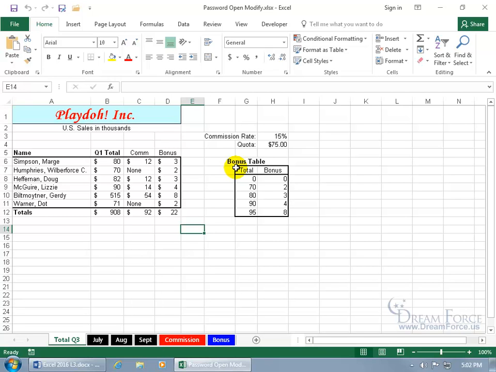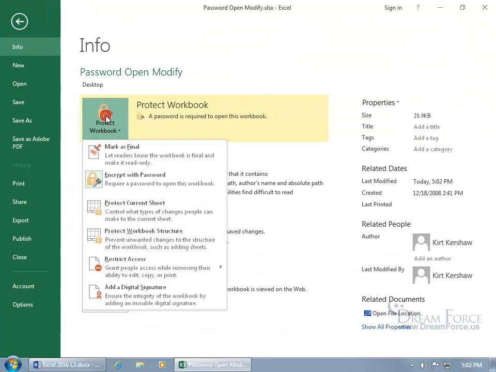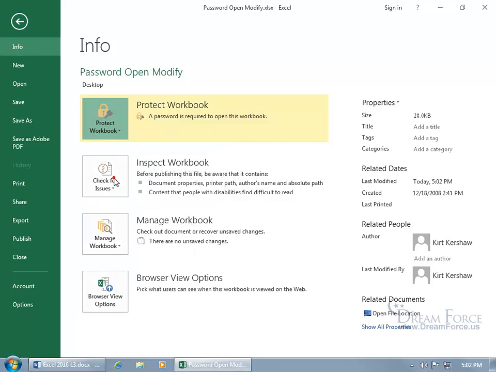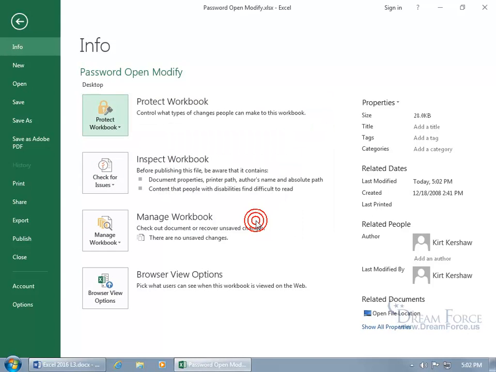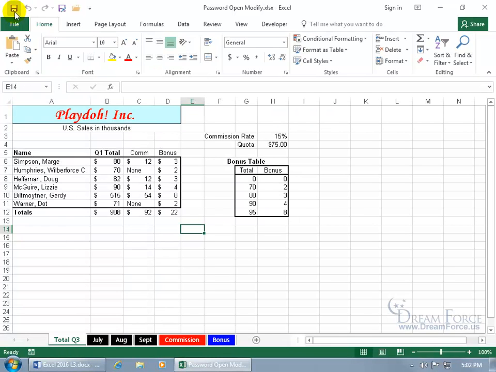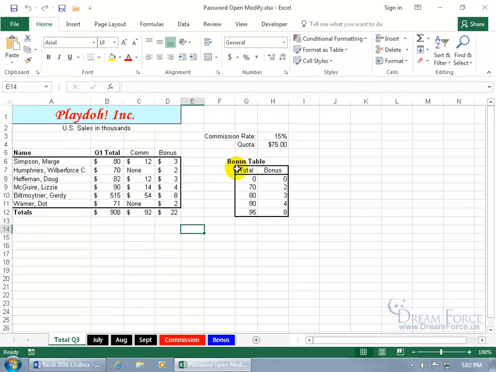Now to go ahead and remove the password, go ahead and click on File. Go down to, well, Info selected by default, go down to Protect Workbook and deselect Encrypt with Password, and then just go ahead and delete the password, click OK, then go back to the front stage, click Save, so you can save it without the password. Then when you go ahead and close out of it, double click to open it back up, you don't need a password.